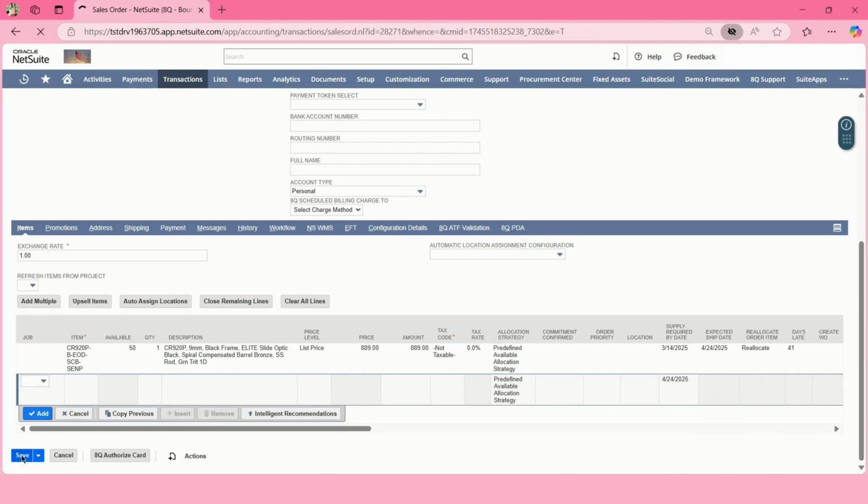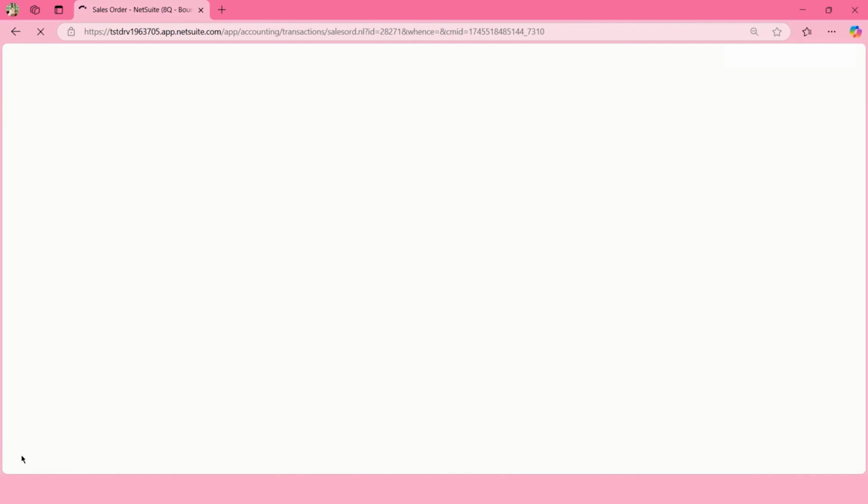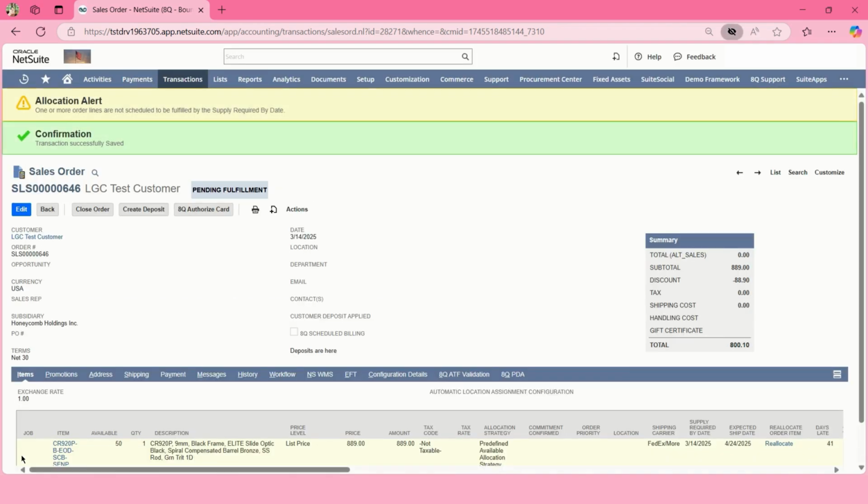Go ahead and save the sales order to apply the changes. You'll notice that the tax amount is now set to 0, reflecting the removal of tax from the sales order. And that's how you remove tax from a sales order in NetSuite.